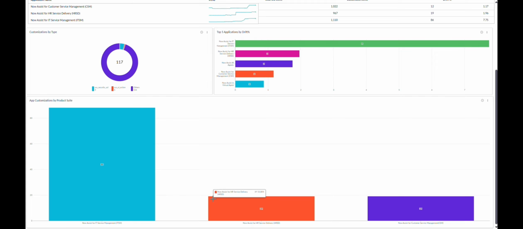So here, HRSD and CSM each show 19, and 88 is shown by the ITSM, which is in the majority state right now. Why this matters is that higher drift directly increases upgrade risk. It also increases the chance that new platform features, especially AI driven capabilities, will not behave as expected. During these upgrades, heavily customized applications usually require more remediation and rework. This tab helps us answer where we are most drifted, which applications are at highest risk, and where we should actually reduce or refactor customization before moving forward.